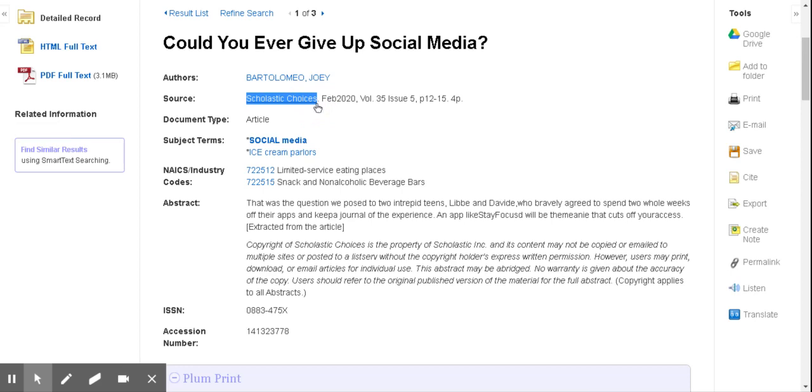Fourth is volume number and issue number. In this database, the volume and issue number can be found here, volume 35, issue 5. Volumes and issues help determine when an item was published related to other items from that same source.